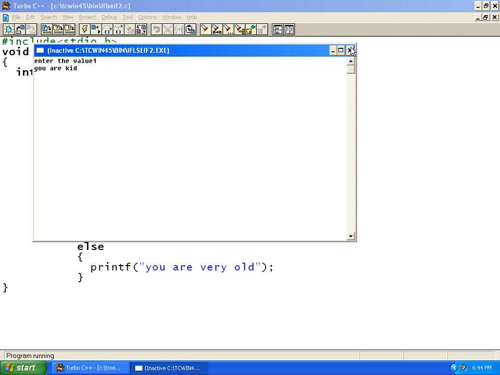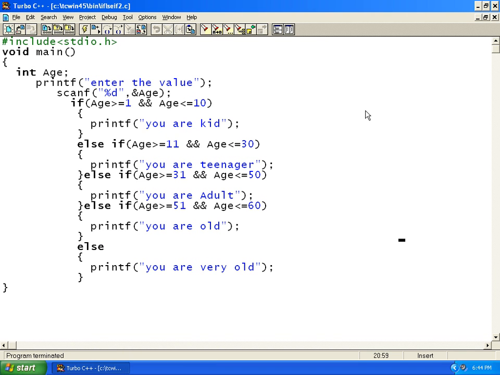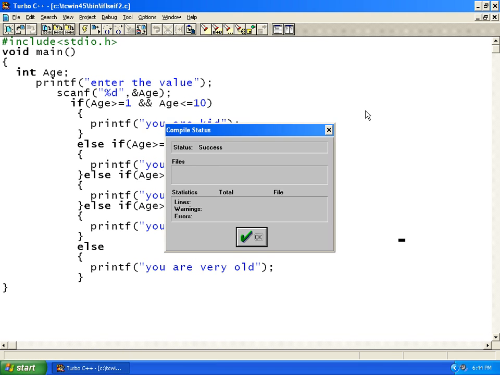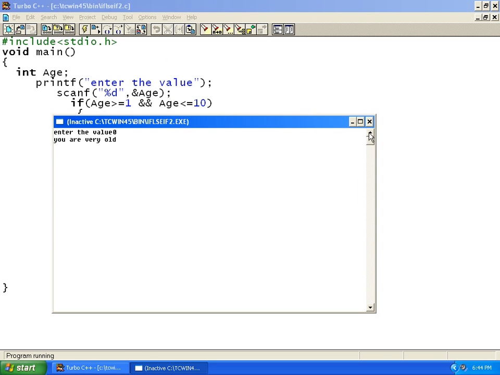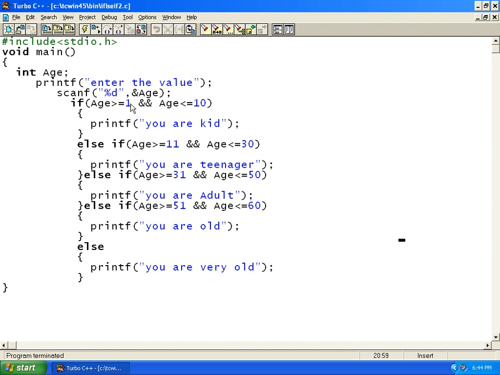You are kid. So what happens if I say 0? Control F9. So we get some errors. I say 0. It says you are very old. So how does this happen? Because we are considering from 1. We are not considering any negative values.